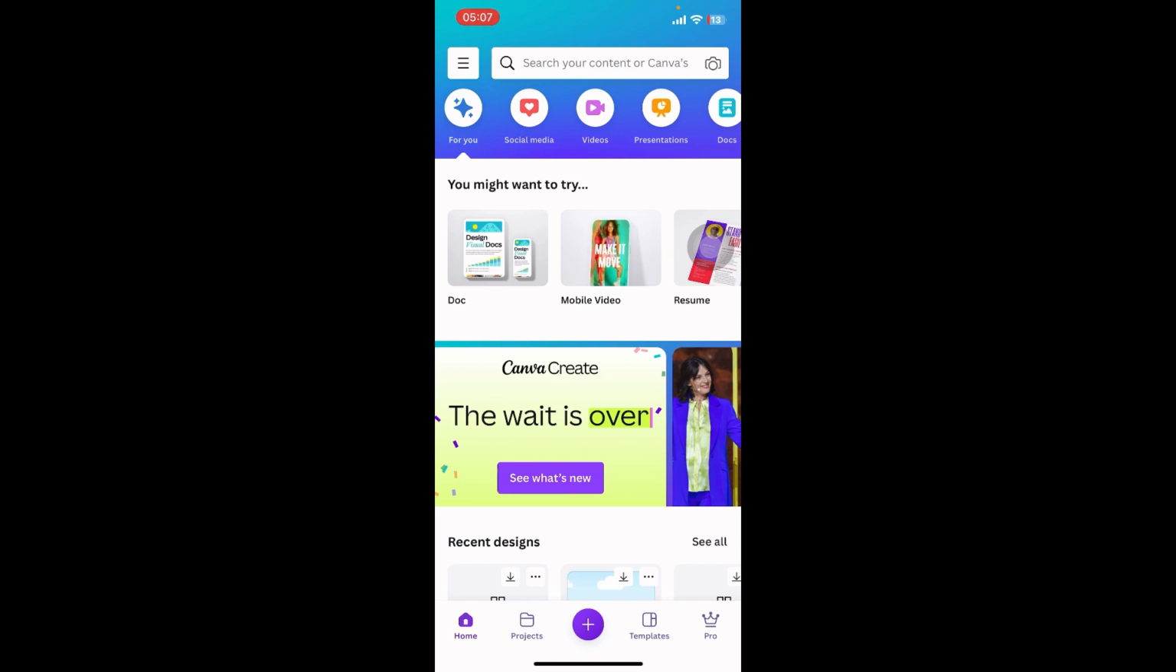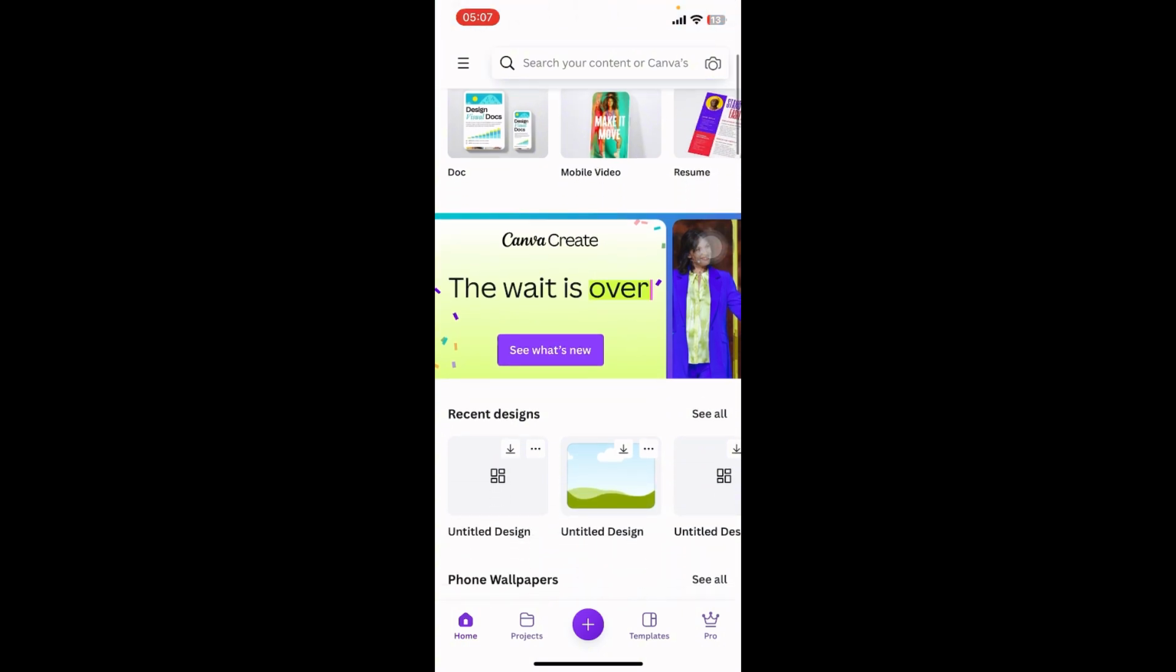First, open the Canva app on your phone. If you don't have the app yet, you can get it from the Google Play Store or the Apple App Store. Now open the app and sign in.